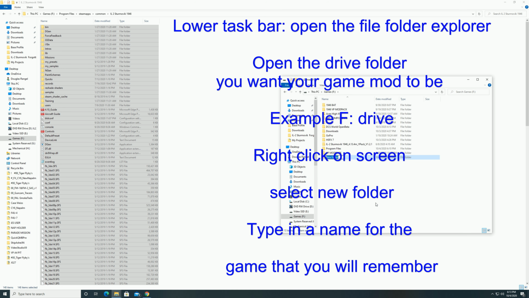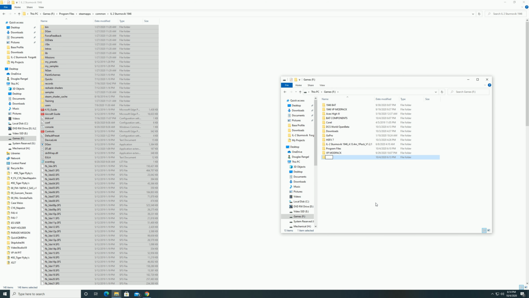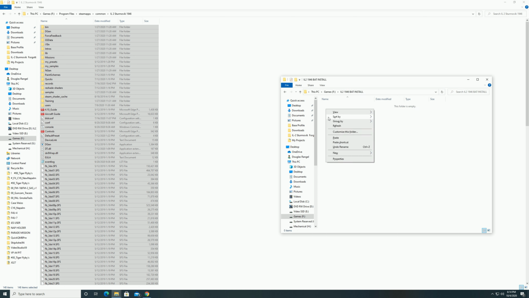And once we find the game files, we're gonna hit Control A for all. That's gonna highlight all the files. Right click on that and choose the copy option. Open a new window, create a new folder, and let's name it IL2 1946 BAT install. And let's open it up. It'll be empty, of course. Right click in there and select the paste option.